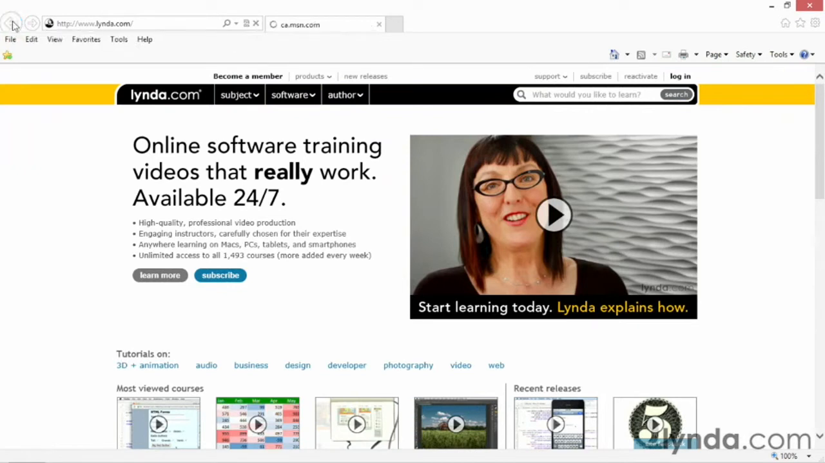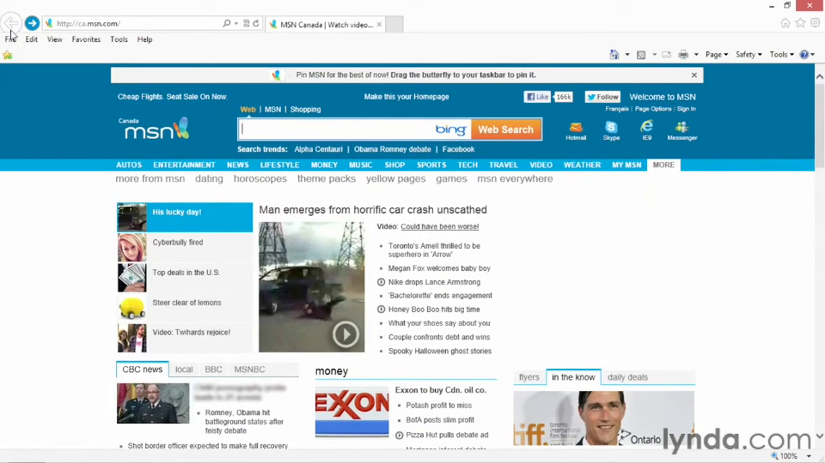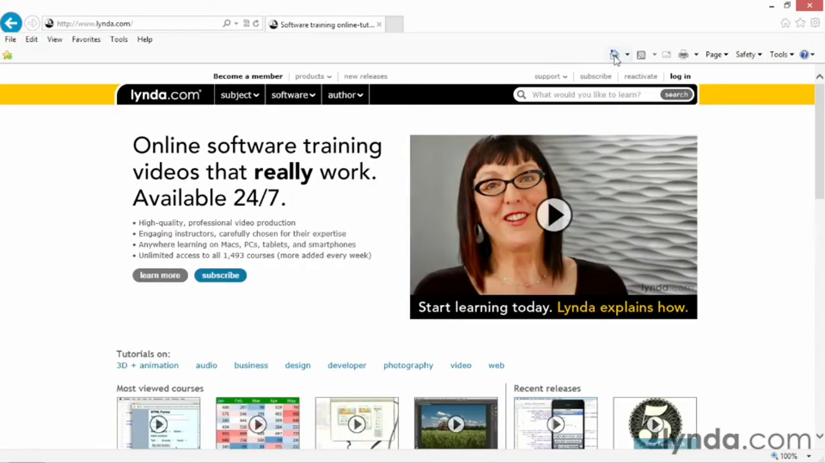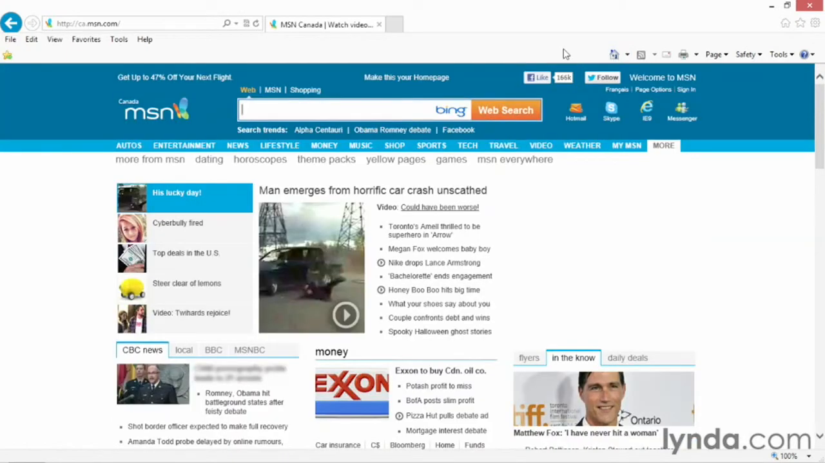So we can give it a click. It'll take us back to our previous page. Now we can go forward to lynda.com. Let's try our home button here. By clicking it on the command bar, it takes us directly to our default home page. And if you haven't changed anything, MSN is your home page here in Internet Explorer 10.